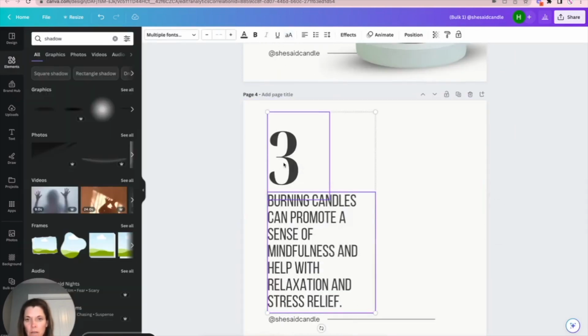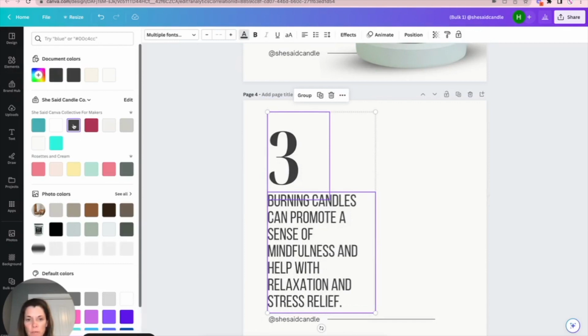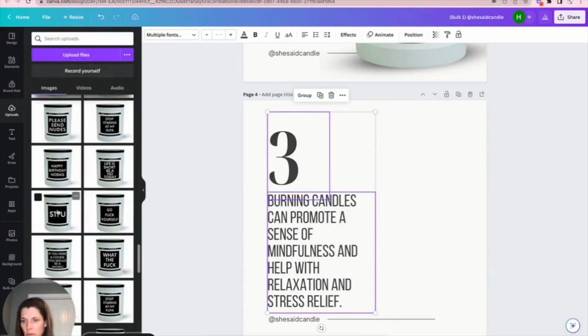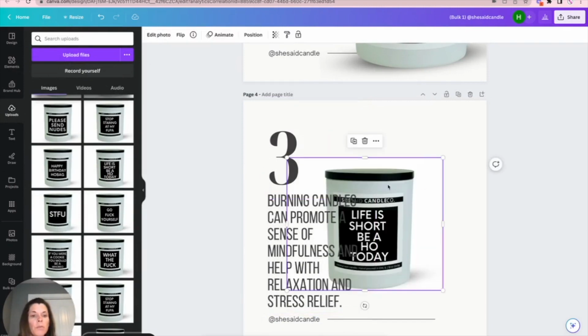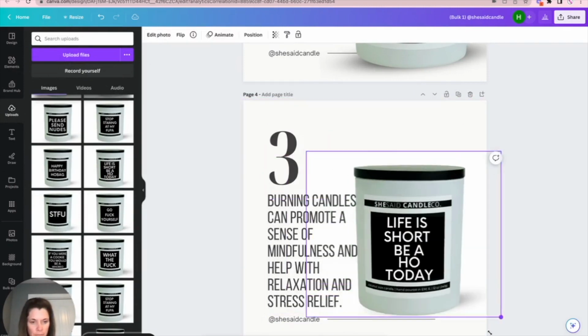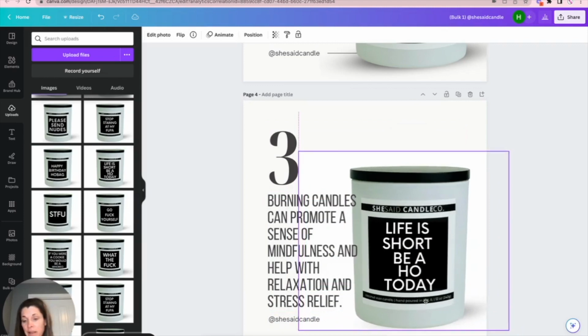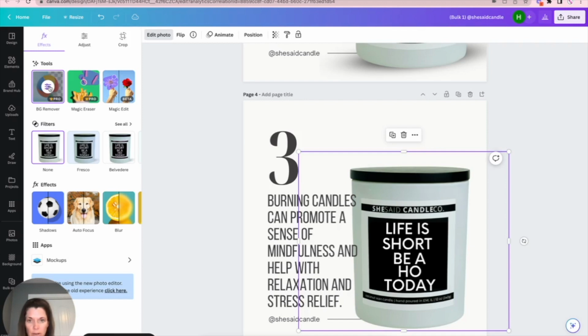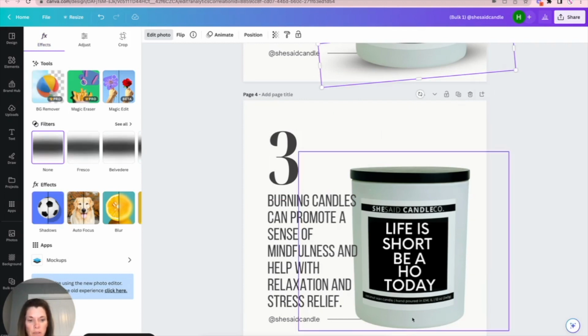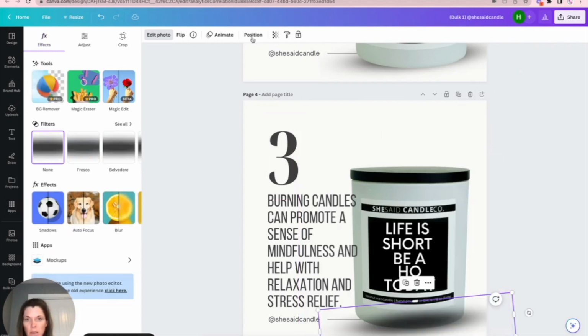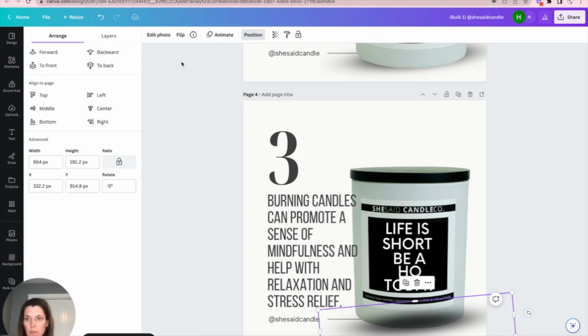Okay, this is going to be a really nice carousel post now that we are going to be able to post on Instagram. We will do life is too short, be a hoe today. Definitely not for kids, this video. Edit, remove the background, add our shadow, which I'm just going to copy from this one up here. Copy and paste and position backwards twice.